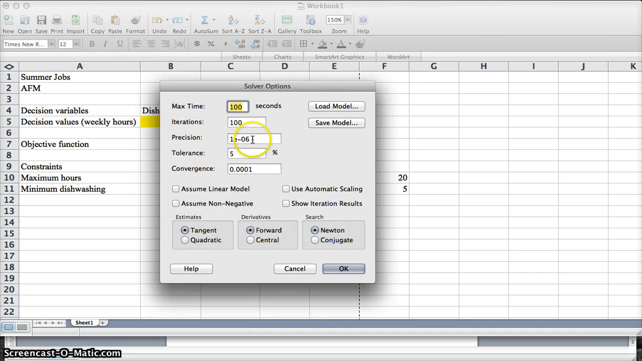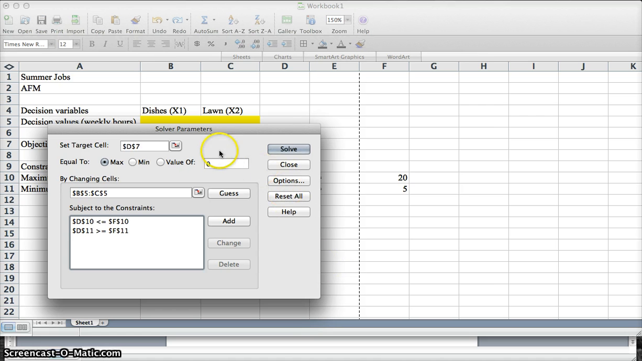These look a little different on the Mac. I need my precision to be a little bit better. Some of you are adding in zeros. I just have to change my scientific notation here. We all need to assume a linear model, assume that it's non-negative, and use automatic scaling. Now that my options are set and my information's good, I'm ready to go ahead and solve.